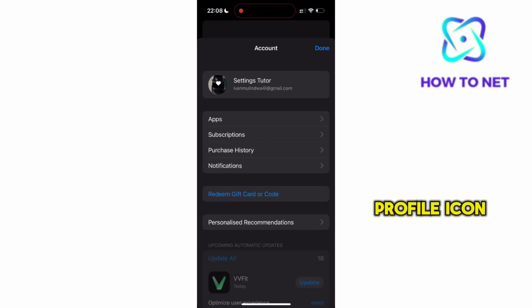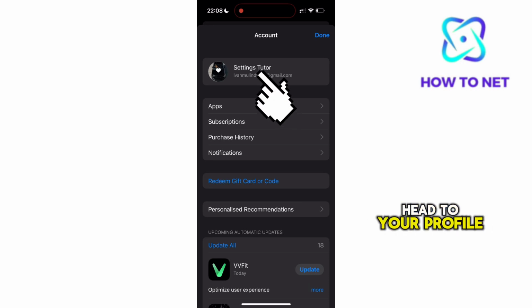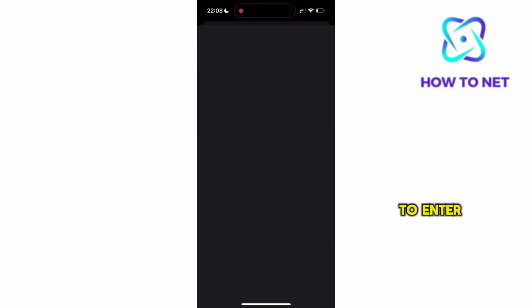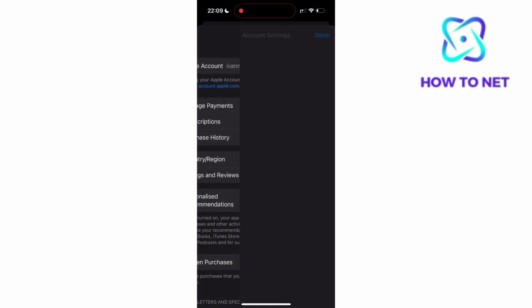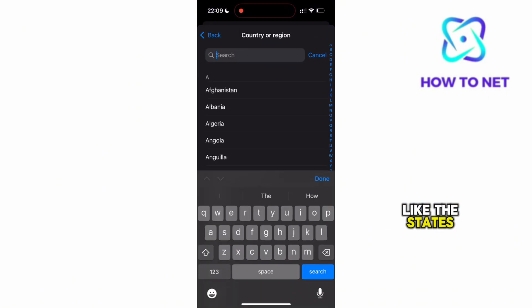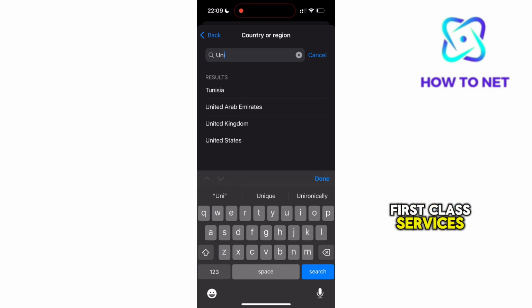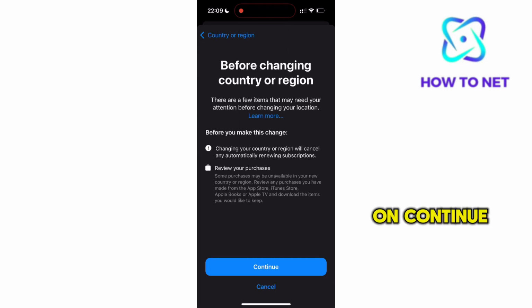Simply tap onto your profile icon, and then head to your profile. You might be required to enter your Apple ID password first. You will then head to country. Here, choose a country like the States that's always limitless to first-class services. And once done, tap on Continue.